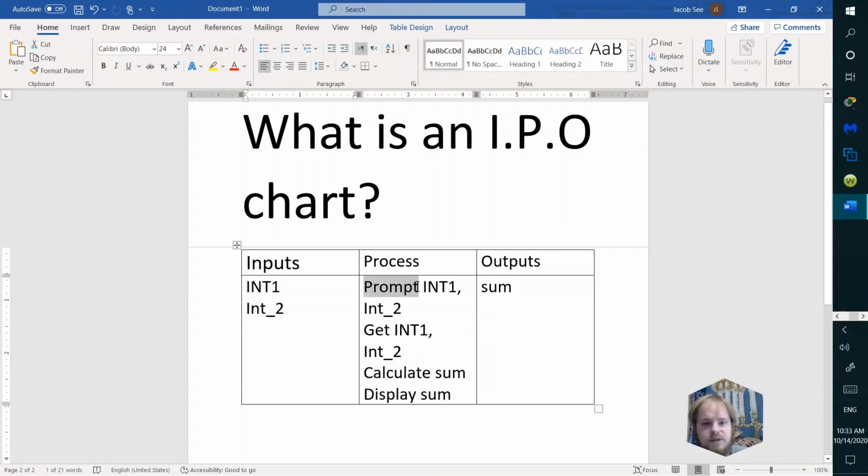Okay, so we're going to prompt for our int1 and our int2. So the computer or program is going to ask for those things. Then you're going to give it the information, usually with a keyboard, and you're going to give it the information to place in variables int1 and int2. Then it's going to calculate our sum variable. And then we're going to display our sum. That would be a very simple algorithm if I did it up for you. But right now I'm just going to talk about I.P.O charts.